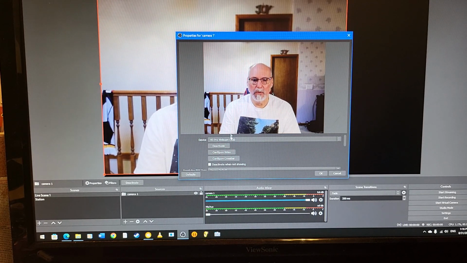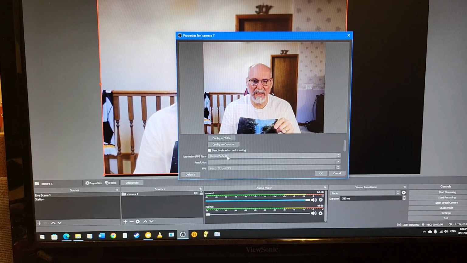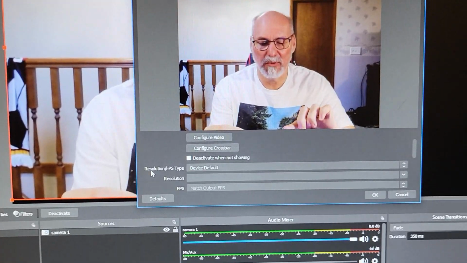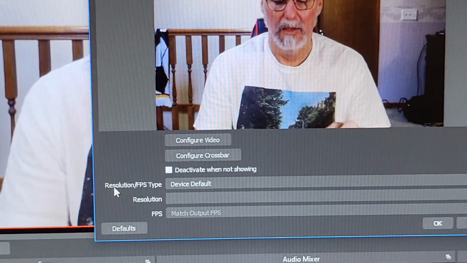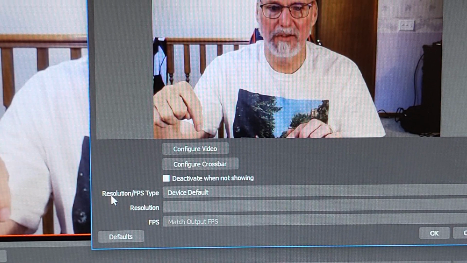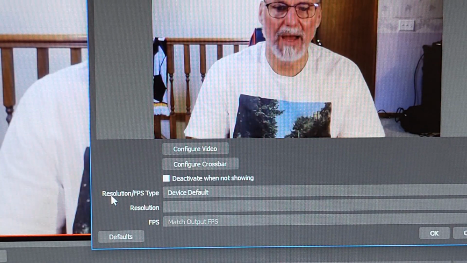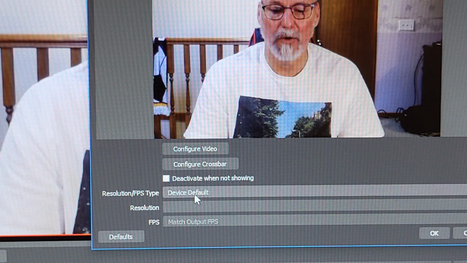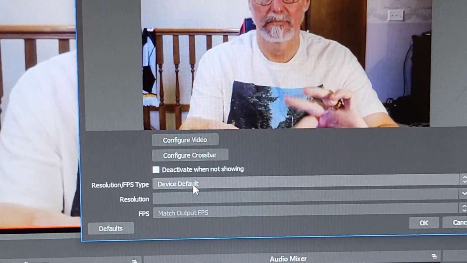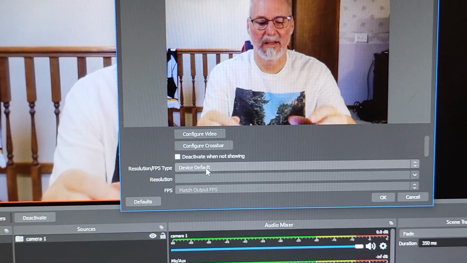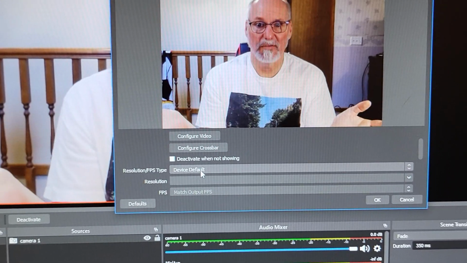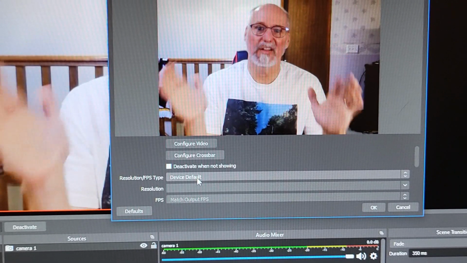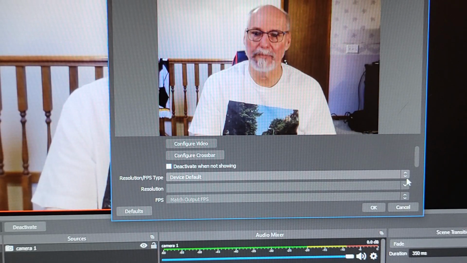That's not what we want to do. Scroll down here a bit and then get to this spot. And again, I'm going to zoom in temporarily. And right below me, it says configure video, configure crossbar. Don't worry about that. Go down to where it says resolution, FPS type. Notice it says device default. Okay. That is your camera's device default. It's saying you are set at what the camera said to start with until you monkey around with it.